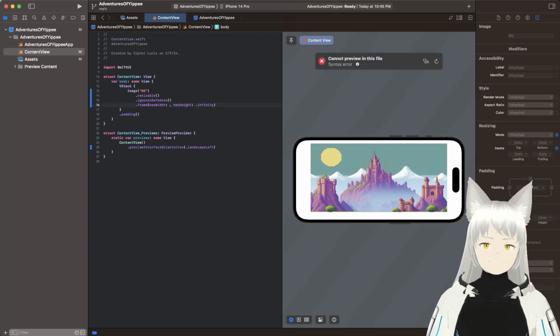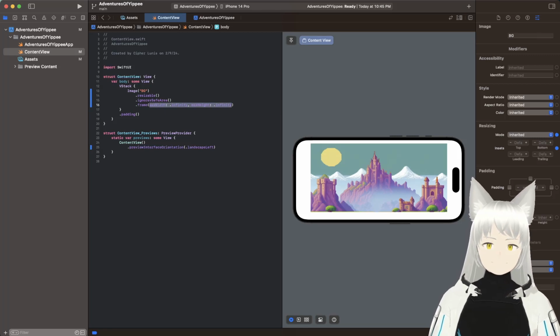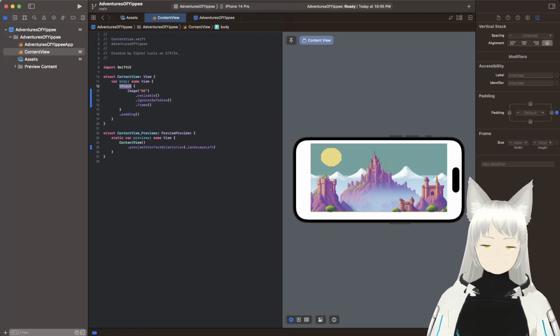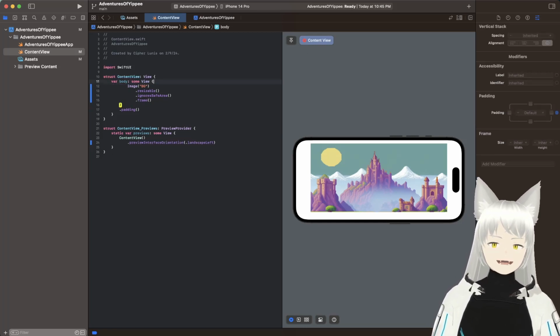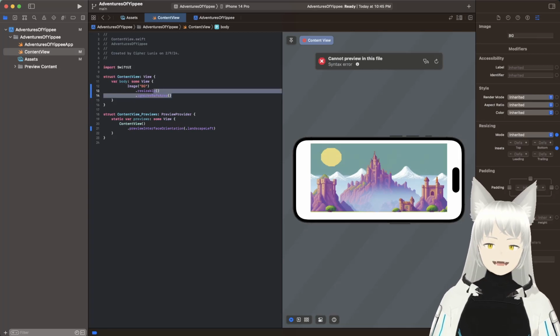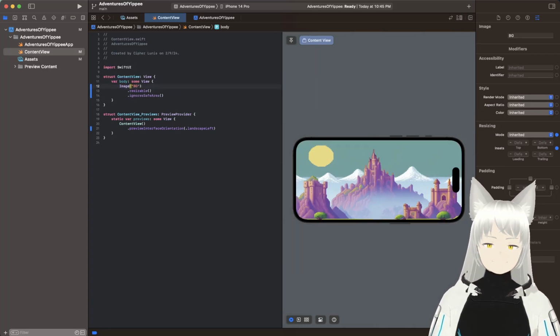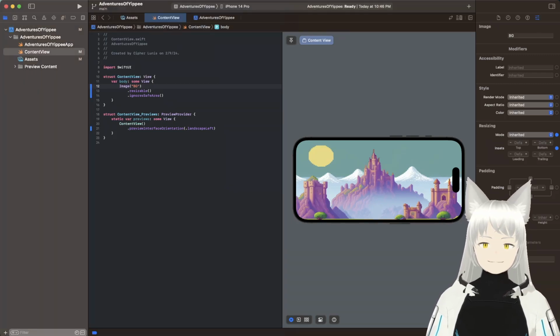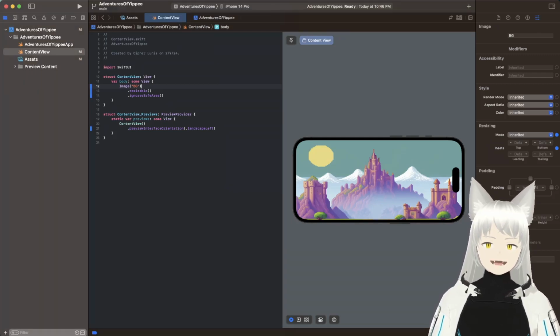Or we can just say frame should be... we can put this in a geometry reader instead of a V stack with padding. Oh, actually that might be why. I didn't even notice it was in a V stack. I was like, whoa, there's weird padding and stuff. Okay, it's just a V stack. So now we've got our background all on its lonesome.